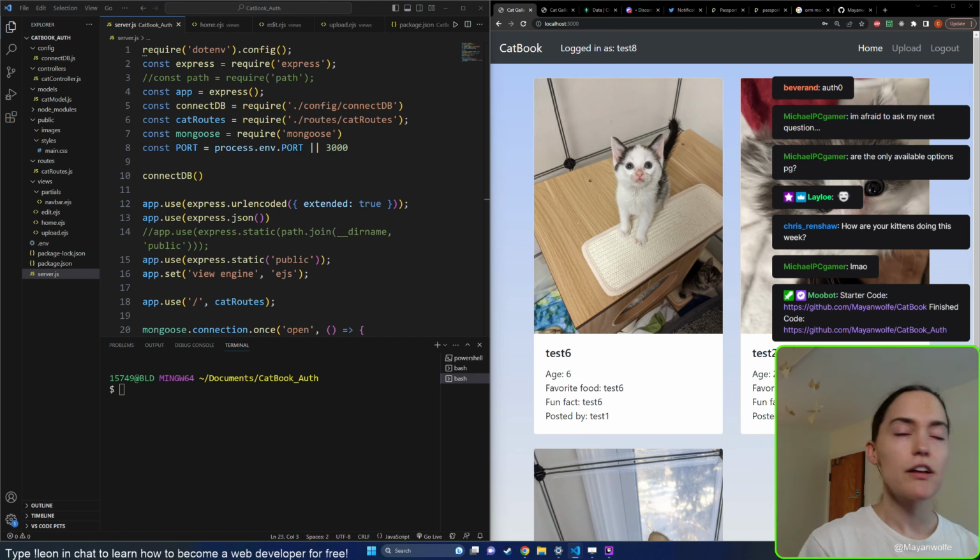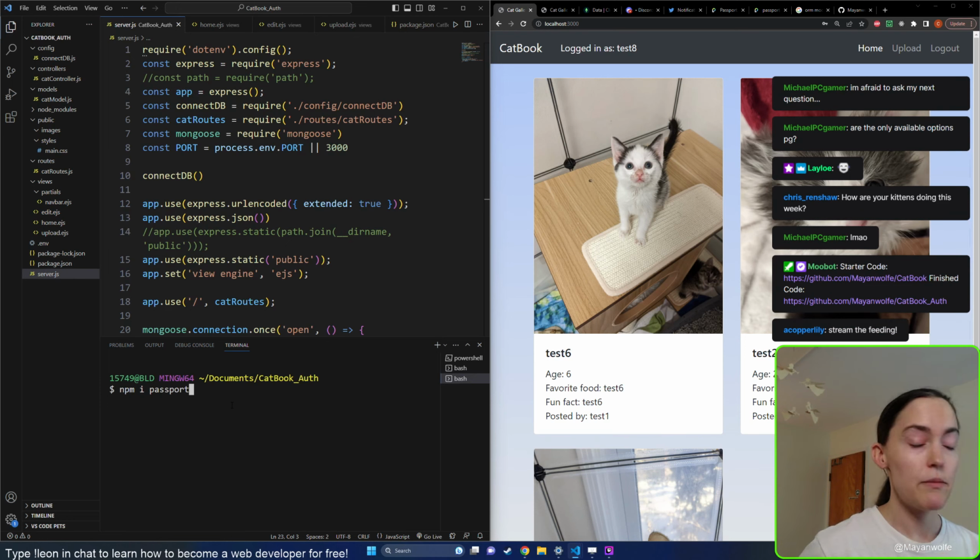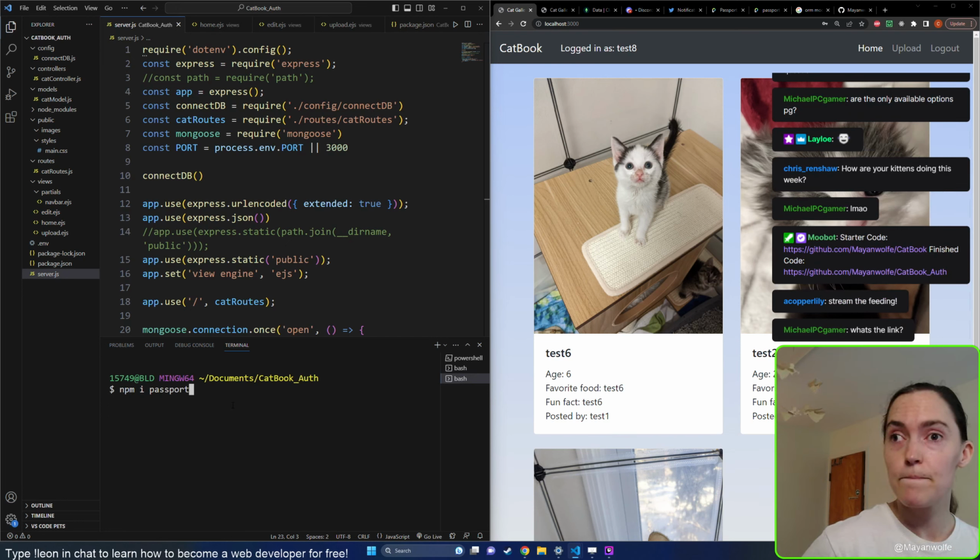All right, let's install a couple things. Now, don't forget to install the base packages first. So when you first fork this down, make sure that you do an npm install to get the existing packages, and then we're going to install some additional packages on top of that, okay?